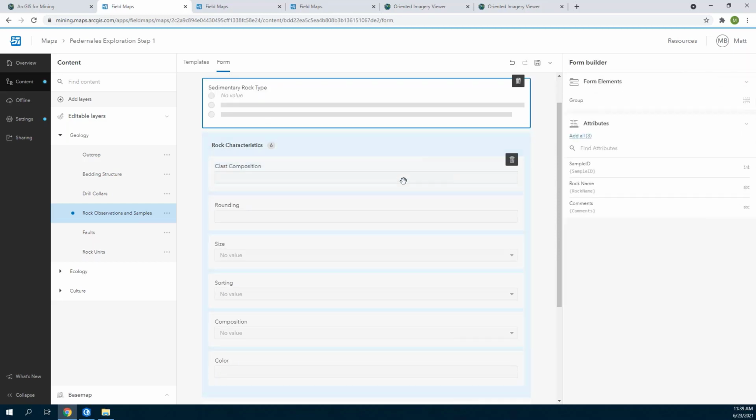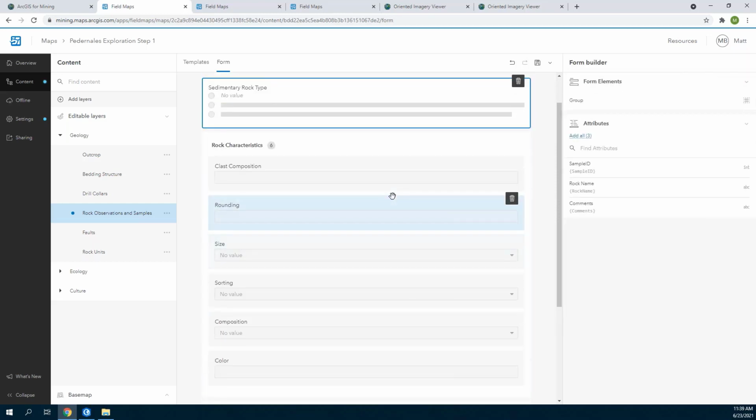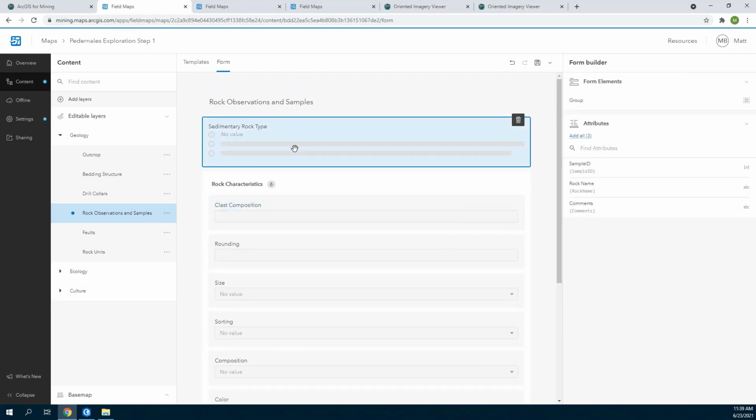And the last smart form feature that I'll show you is conditional visibility. So some of these questions are only relevant depending on what sedimentary rock type I select. If it's clastic, then I want to ask information about the clast composition. If it is a chemical sedimentary rock, then I want to ask for information about the composition instead.